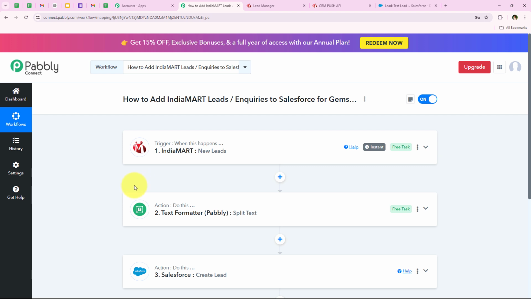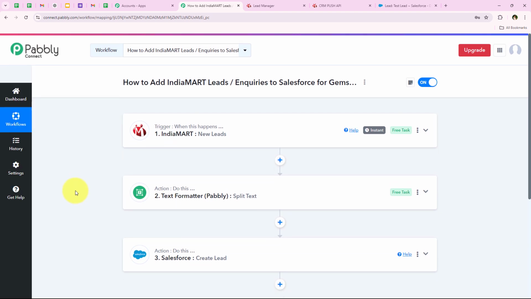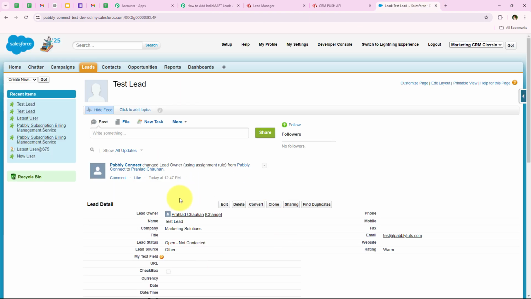So yes, now I'll just summarize this workflow for you once. For the trigger application, we selected IndiaMART. For the trigger event, we selected new leads. For the action application, we selected text formatter by Pabbly and Salesforce because I wanted, as soon as a new lead is received from my IndiaMART account, automatically the details should be added to my Salesforce too, so that my sales team can follow up quickly and efficiently, ultimately increasing our conversion rates. And yes, we were successful with our workflow too. Over here, you can see the lead details we added during this video with the help of our workflow.